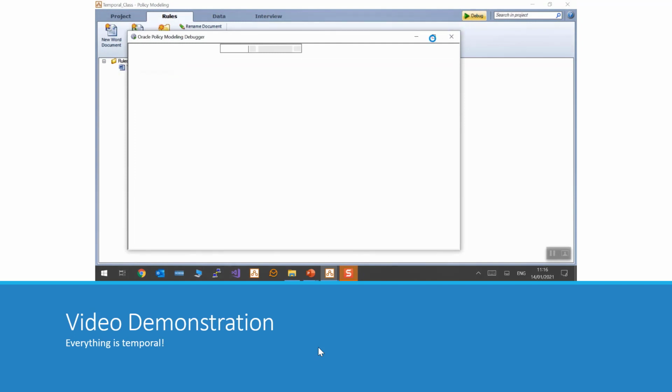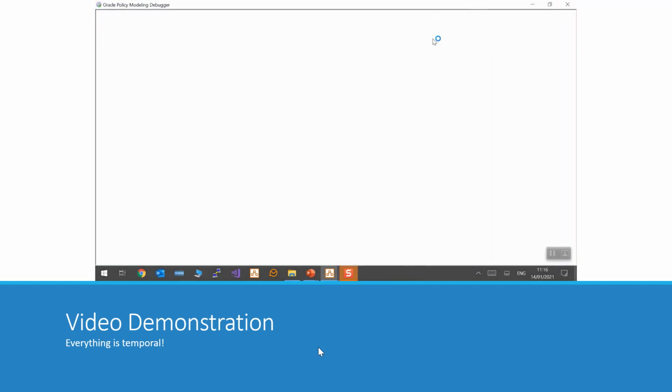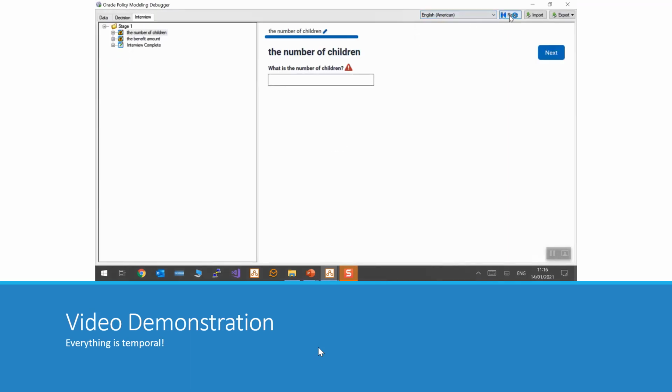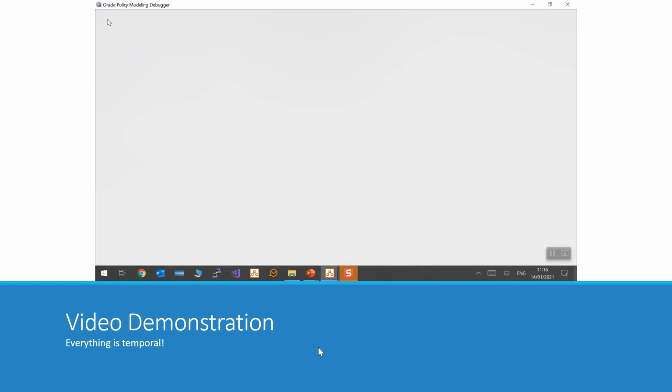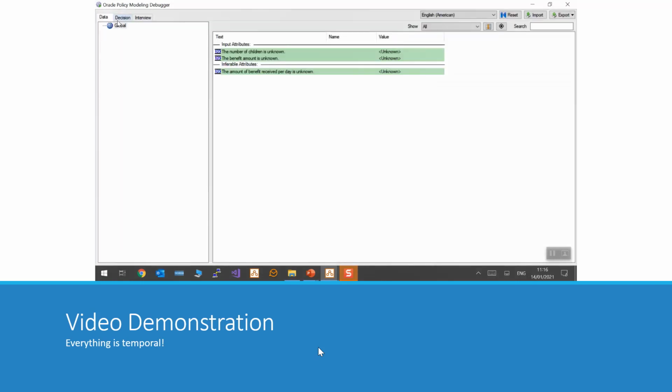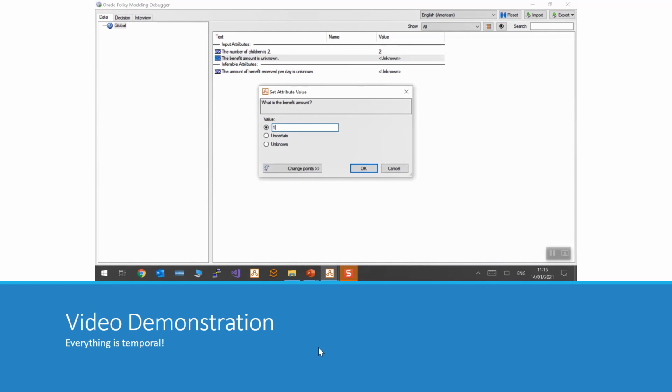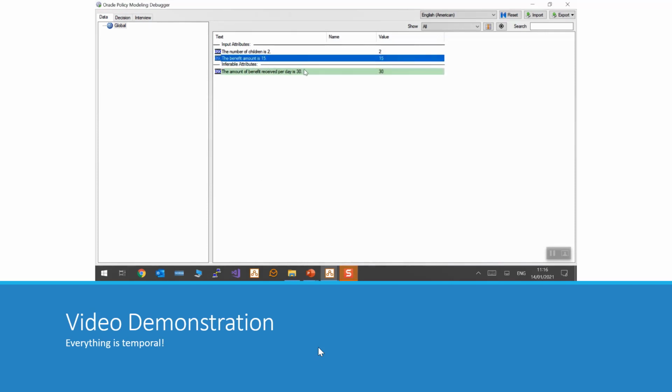I'll make this full screen so it's easier to see. I'll reset everything and go to the data tab, because it's easier to do this in the data tab for the time being. The number of children, I'll enter 2. The benefit amount, 15. Therefore, the amount of benefit received per day is 30. So my rule is a typical, simple, numeric rule making a calculation to assign a value to the amount of benefit.